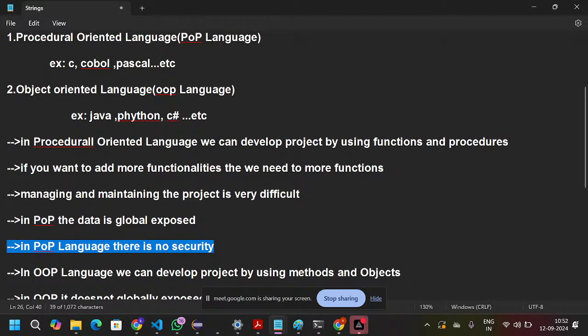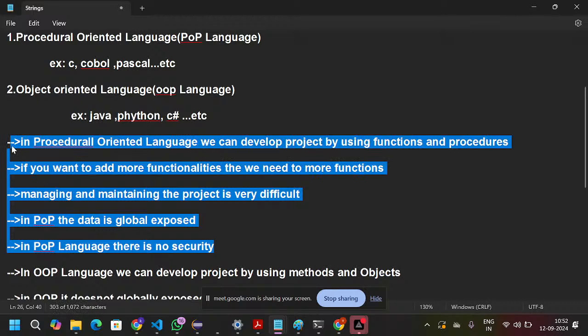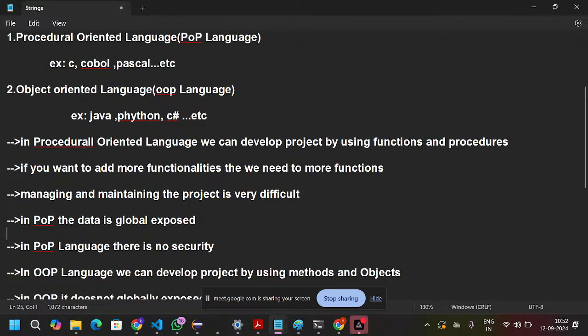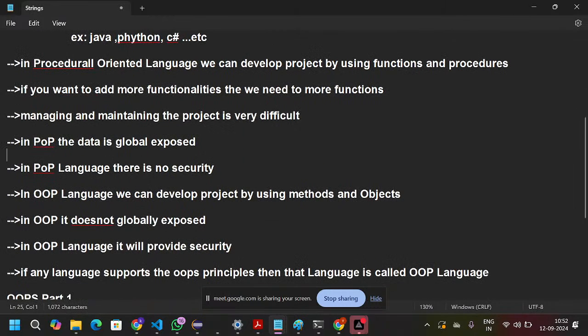So how to overcome these drawbacks? That's why the JDK people have introduced the OOP language. What does OOP mean? Object oriented programming language. Why are they calling it object? In real time scenarios, everything we can represent in the format of objects only. Methods deal with objects only.